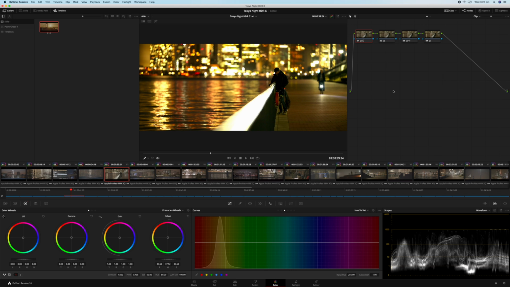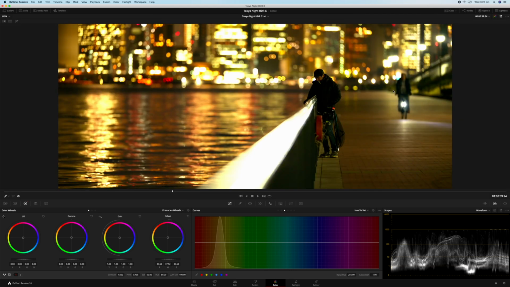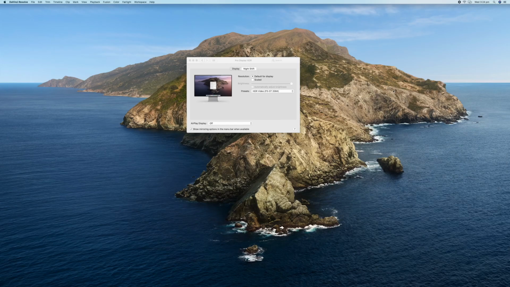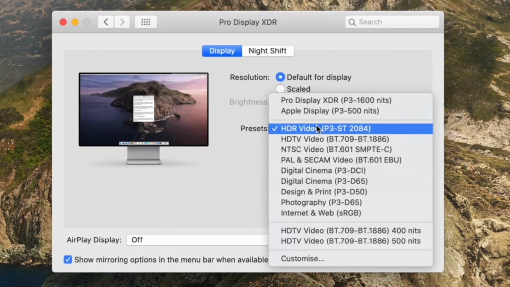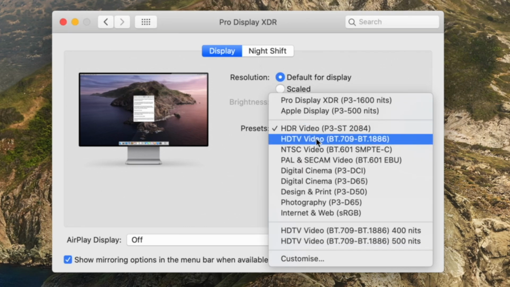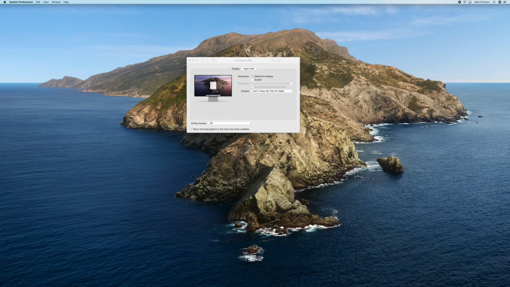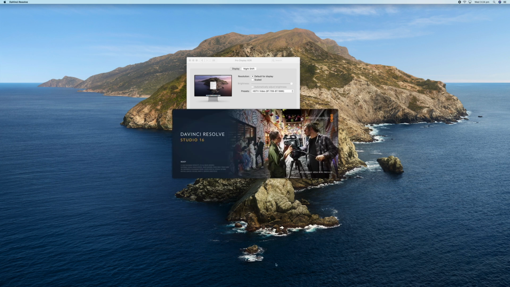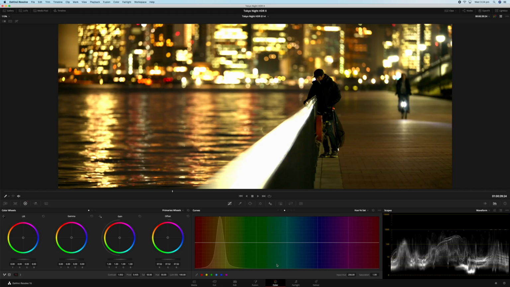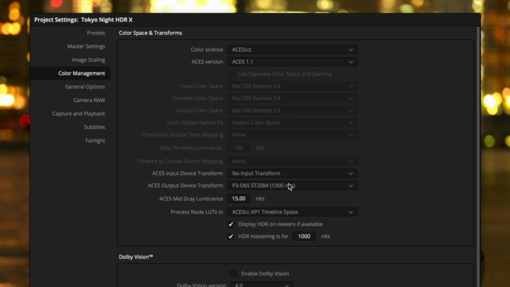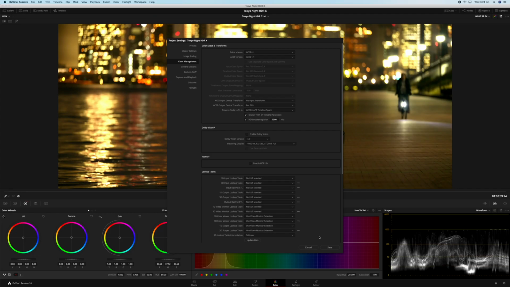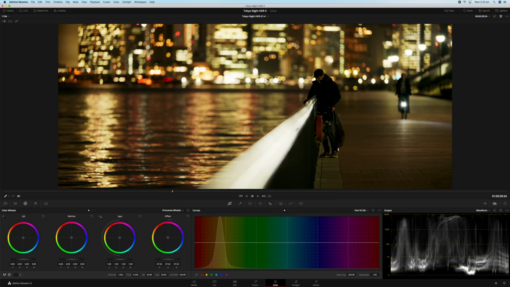To then switch to doing a Rec 709 grade, I'll quit out of Resolve, then go to the OS System Preferences, select the HDTV reference mode, which is Rec 709, and then restart Resolve. Back in Resolve, I'll switch the ODT to Rec 709, and we have an SDR session ready to go. The same process applies to P3 DCI for digital cinema.